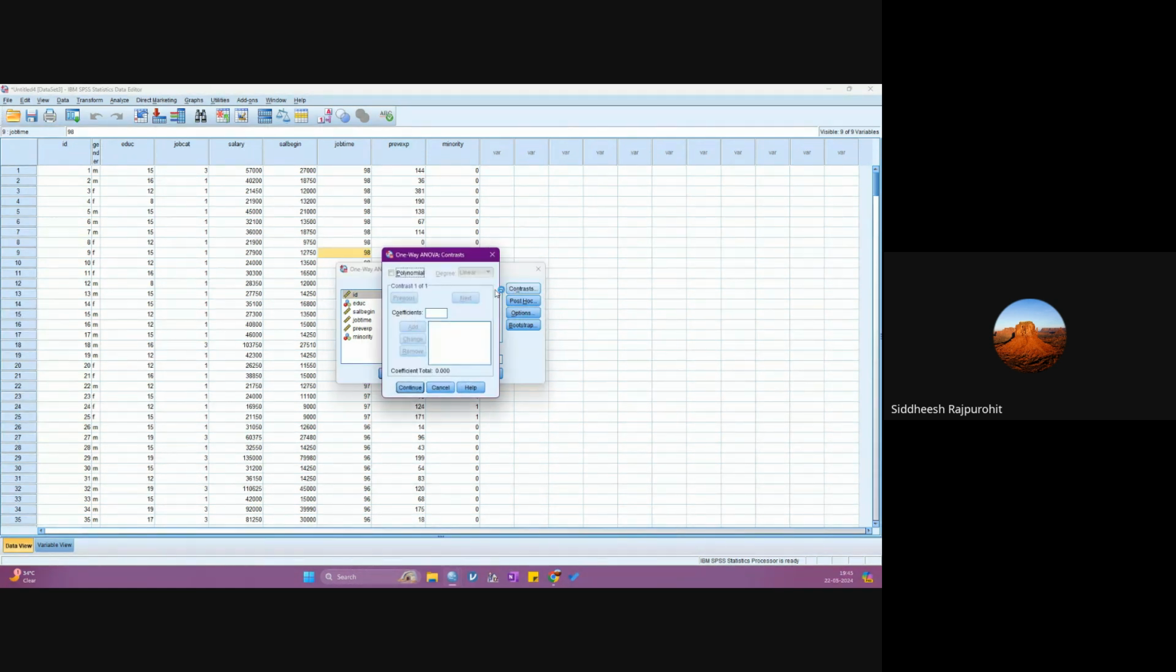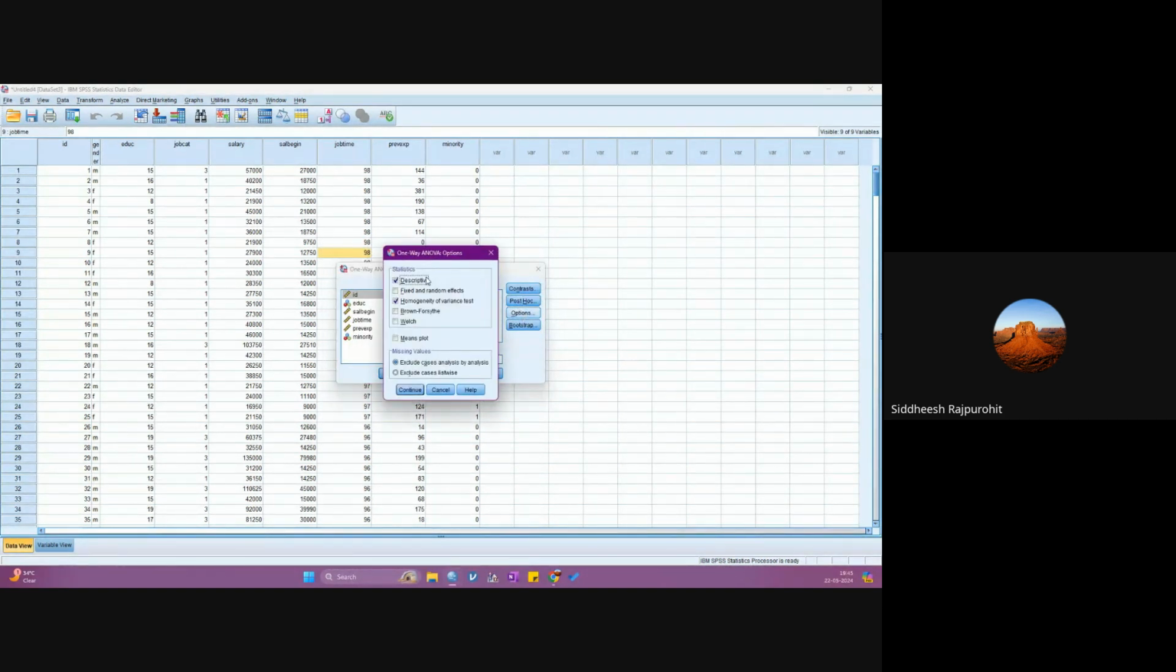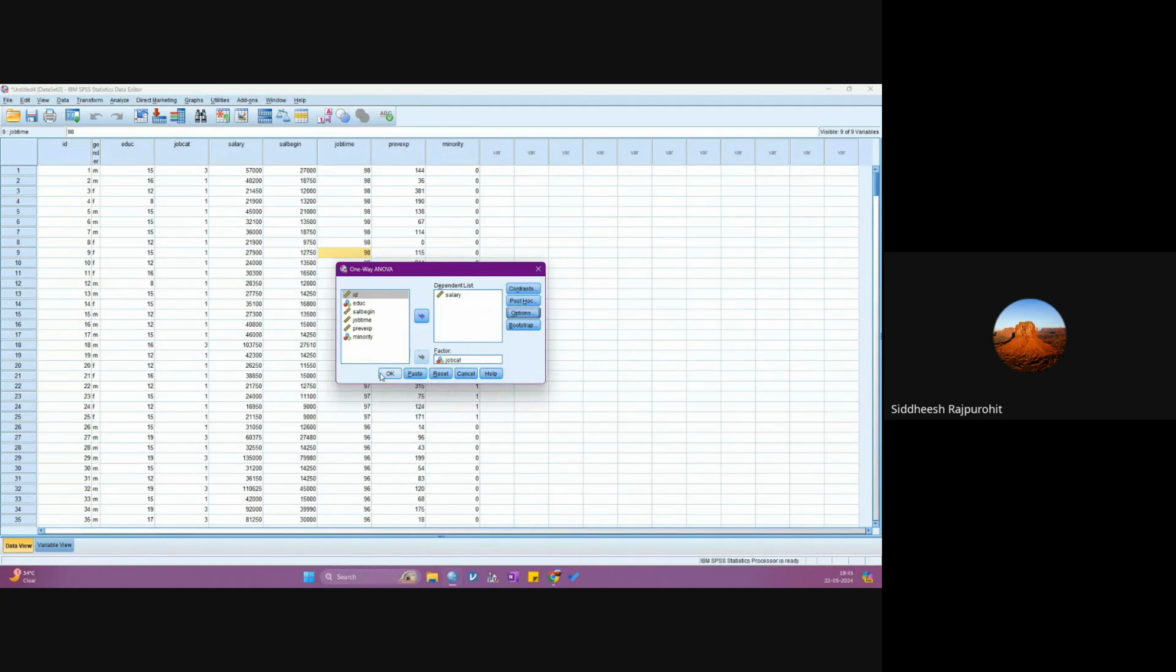The next thing is what? Contrast. You can ignore that as of now for the post hoc. Check for the Levene test. If it is not there, then blindly take the Tukey test and the Games-Howell test. But remove Tukey as of now. Click on continue. Go to options. Click on descriptive. Click on variance test. That is fine. Click on continue and click on OK.